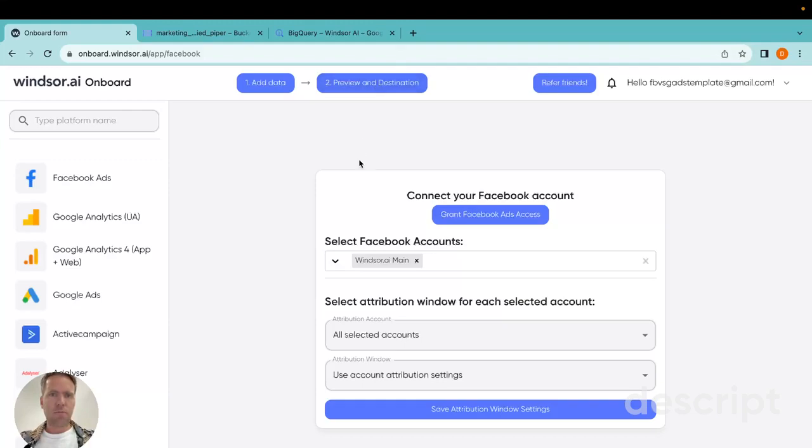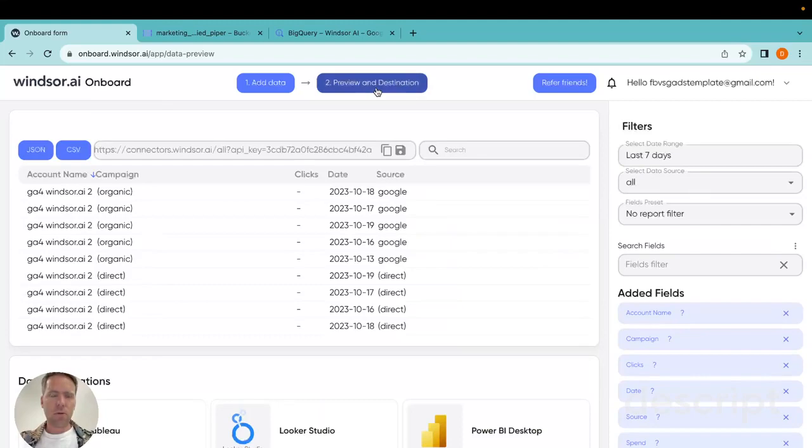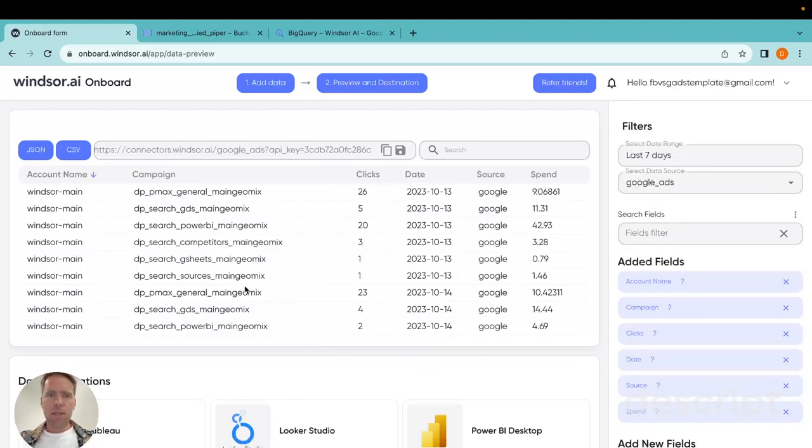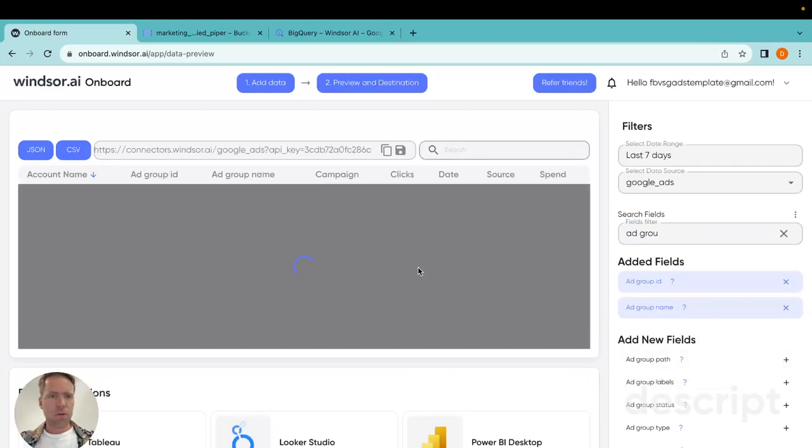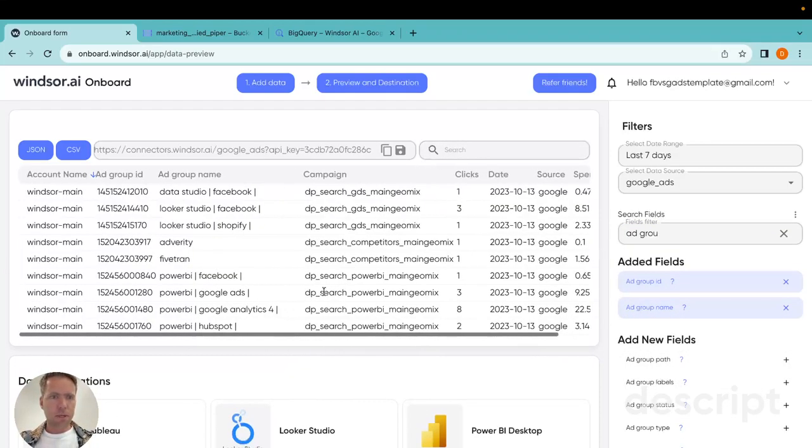For this demo, I've prepared a connection to Facebook Ads, Google Ads, and Google Analytics. Now if we go to preview and destination, I can start defining the query, which means the dimensions and metrics, or fields as we call them, which we would like to stream into BigQuery. I want to get my Google Ads data into BigQuery, and I would like to have ad group and ad group ID, for example. Now this is the data, how it will appear in the table.